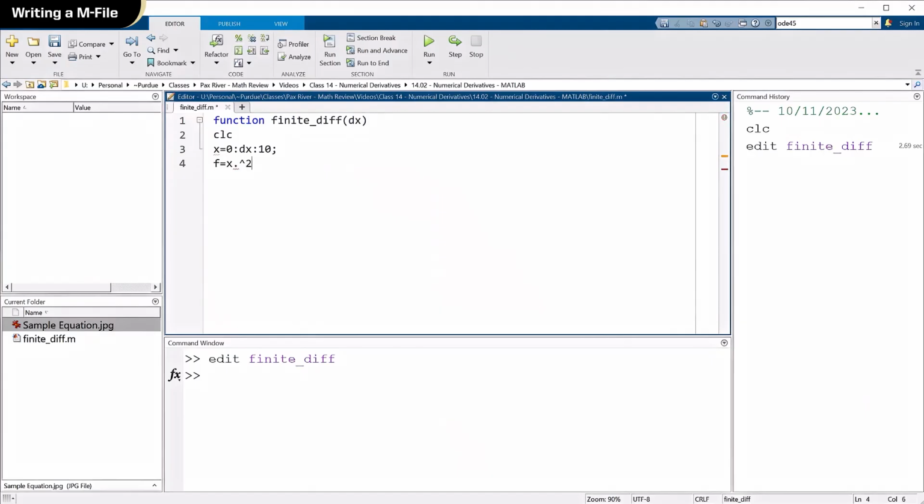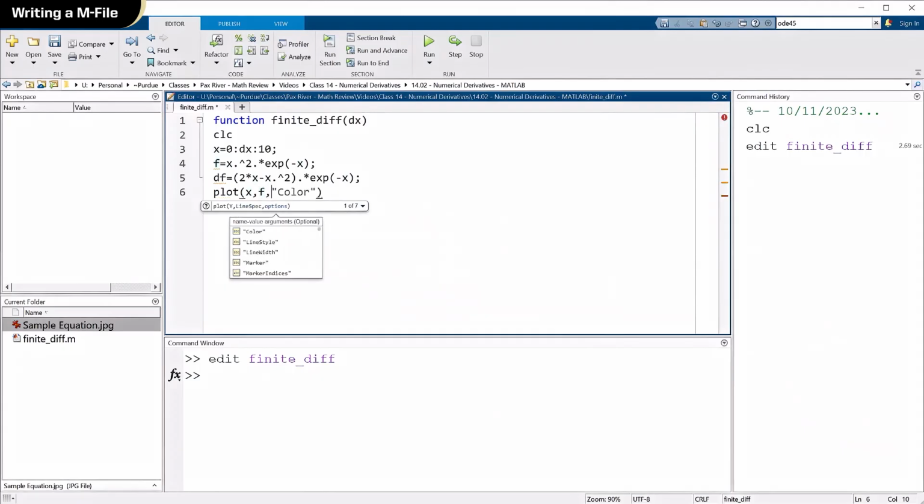And again, I don't want to see it echoed to the screen. And let's go ahead and write out the analytical derivative while we're at it. Okay, and again, I don't want to see it echoed to the screen. Well, next thing to do is probably to plot it. So I'm going to type in the plot command and go x, f. Now let's make that blue.